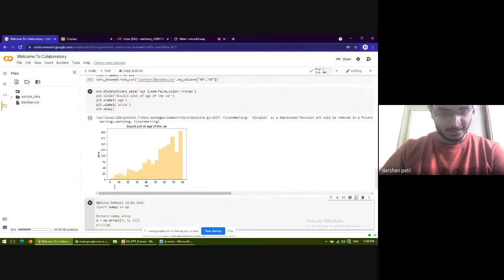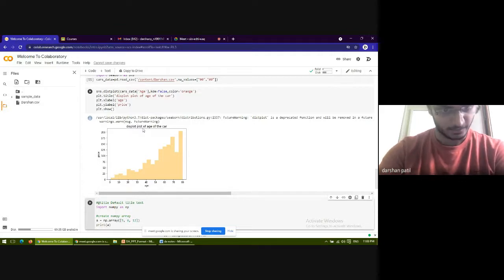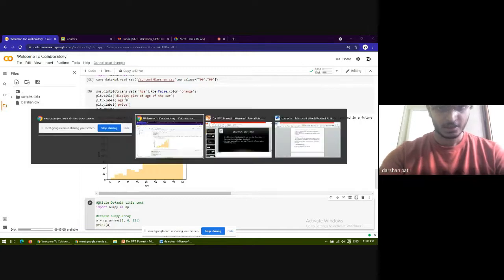As we can see, the output is the graph. On the x-axis is the age. The title of the graph is displot, plot of age of the car. The Y-axis is the price. So in this way we have completed question 1, that is the execution part of the toyota.csv file, and performing the graph of it. So let's move on.